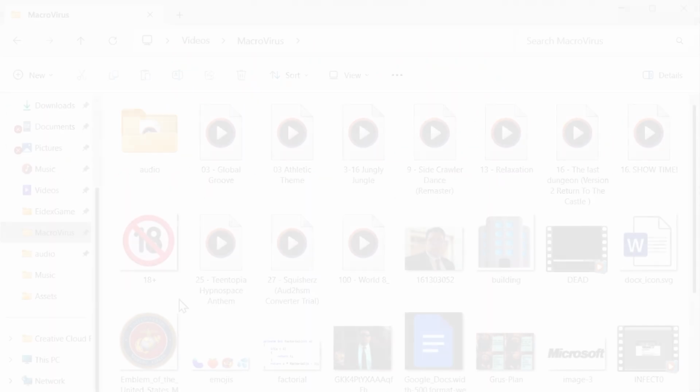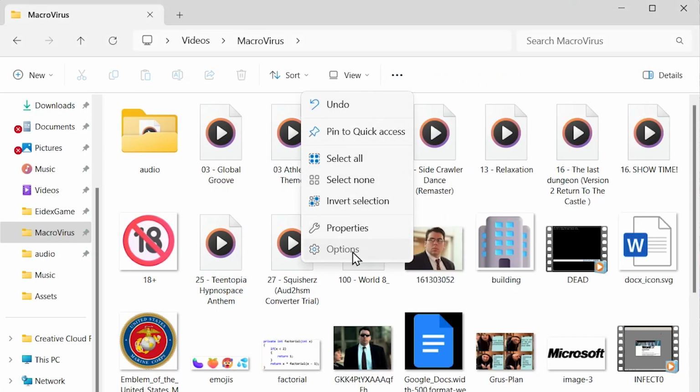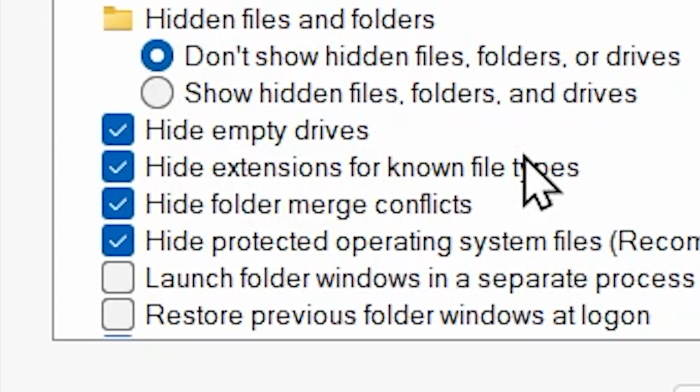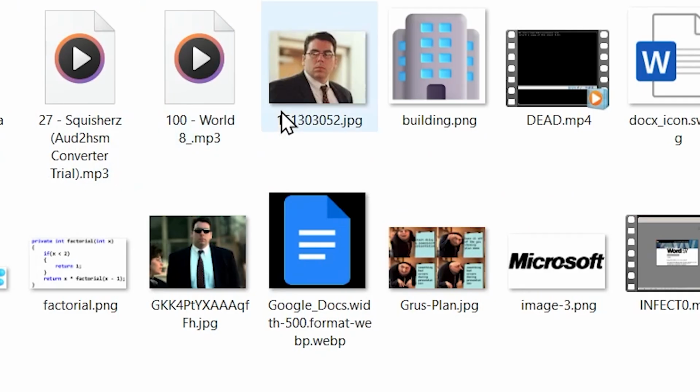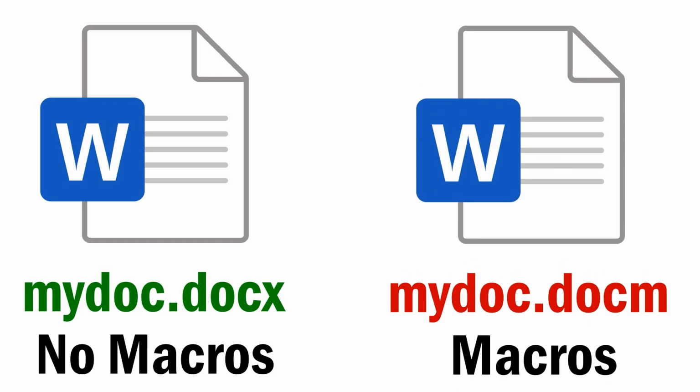To change this setting, open Windows Explorer, probably by opening a folder. Then, go to Folder Options. Finally, go to View, and make sure that Hide Extensions for Known File Types is unchecked. Now you can see what type of file something is before you click on it. If it's a .x, macros are disabled. But if it's a .m, there might be macros on that document.